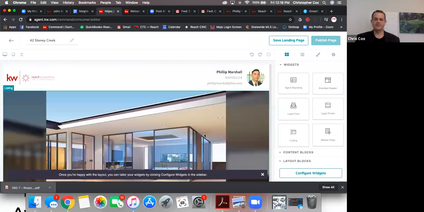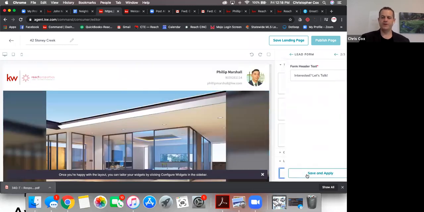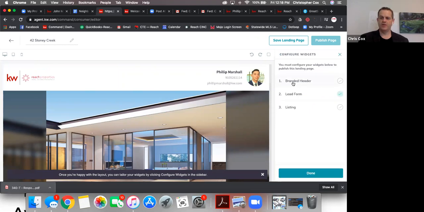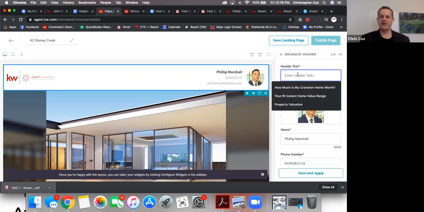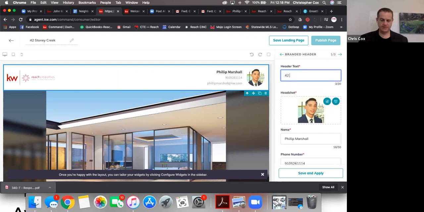All right, so once you have your widgets all set up, you're going to go to configure widgets. And you're going to start with all three of your widgets. So the first one is going to be your branded header. You do have to put in the header text, it is required. If you were doing a single property website, I would, for example, pull in the property address. You have 30 characters there, so you could highlight some features on the property if you so desired.